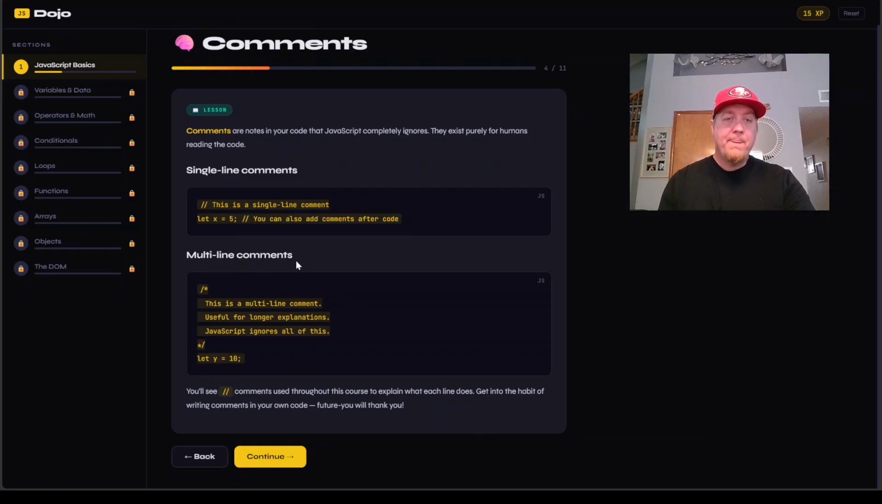Multi-line comments: the browser ignores these comments, so it's a really good habit to add them, especially if you're making a bigger program or a bigger website later on, or whatever your goal is. Get in the habit of writing comments. A multi-line comment in JavaScript is just a /* and then a */, and everything within those two items, the browser will ignore. And then let y equal 10. In this case, everything is ignored except for let y equal 10.